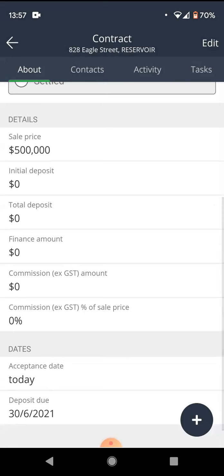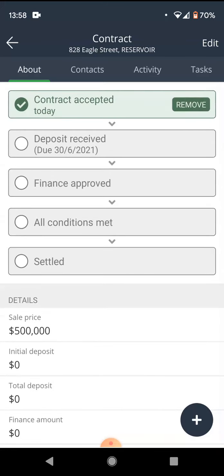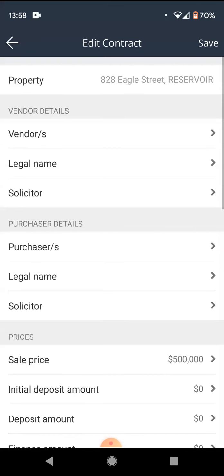Further down, we have the details of the contract, the price, deposit amount, etc., commission, and also the dates. So these are the dates that are either completed or upcoming. So you can see here we have deposit due. And then if I was to mark the deposit as being received, then instead of saying deposit due, it would say deposit received and show the date there that it was received. So we can also edit a contract once it's been created. We just tap edit in the top right corner and we can add or remove details there.